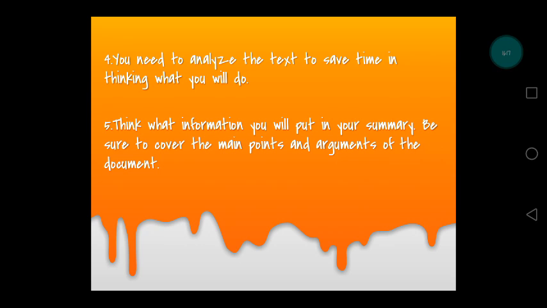Okay? Next, number 5. Think what information you will put in your summary. So, be sure to cover the main points and arguments of the document. Isipin mo na ano yung mga information na ilalagay mo sa summary mo. Be sure to cover the main points and the arguments of the document. Pakatandaan. Okay?